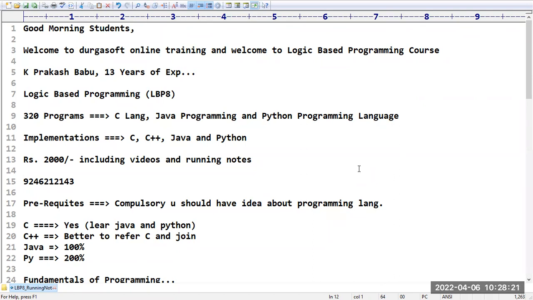Suppose we are using a linked list. Linked list we are using only in Java, not in C language. So at that time I will cover what is meant by a linked list, and what operations we can perform on the linked list at a top level. Based on our requirement, I will brush up. Okay. Yes, sir.